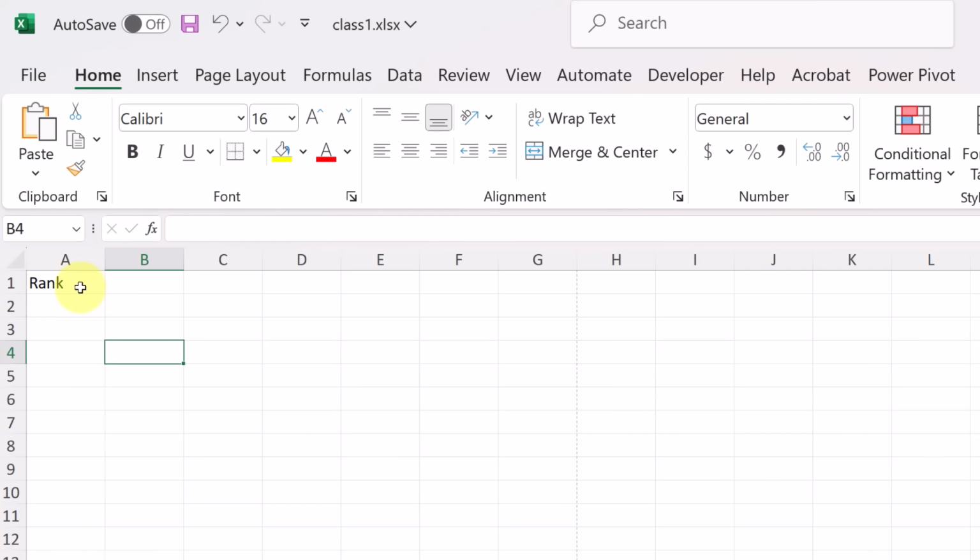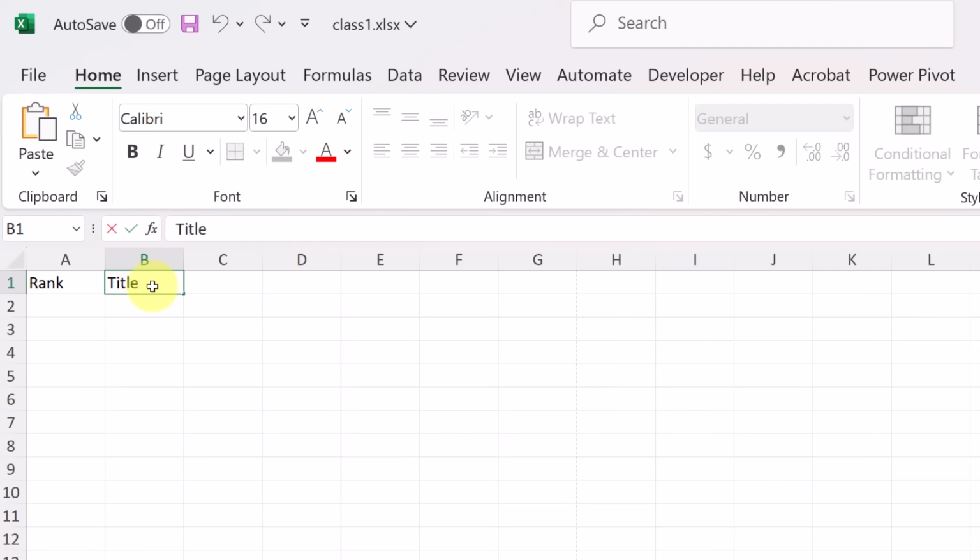So we have rank here, and then I can go over to B2. If I click in B2, I can write the next one, which is going to be title. So this is going to be the title of the movie. I'm just going to put title just like that.